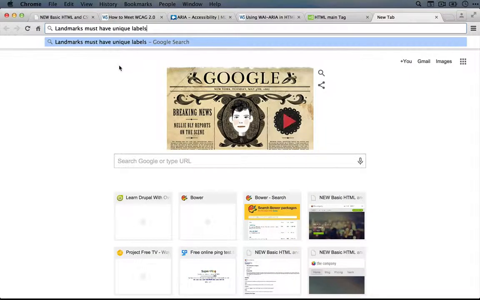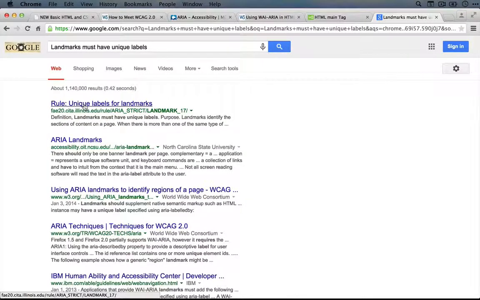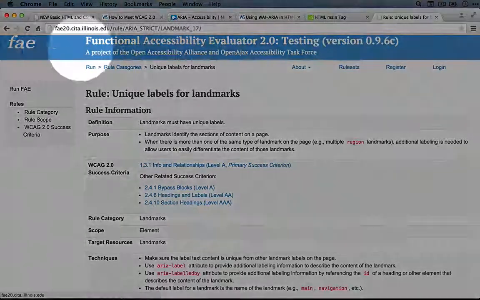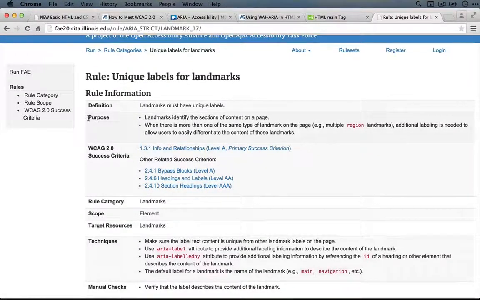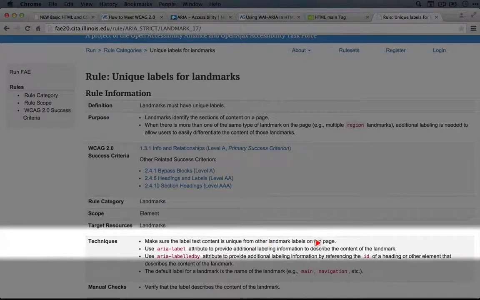I'm going to jump to the Chrome browser and do a quick search, and I'm going to pop open this first result, unique labels for landmarks. Now I'm not familiar with this website, but let's see if the techniques listed here will be useful. So it says, make sure the label text content is unique from other landmark labels on the page.